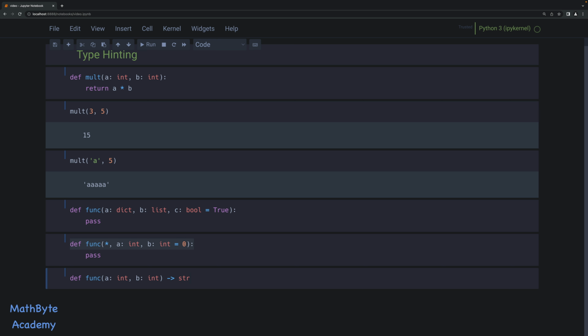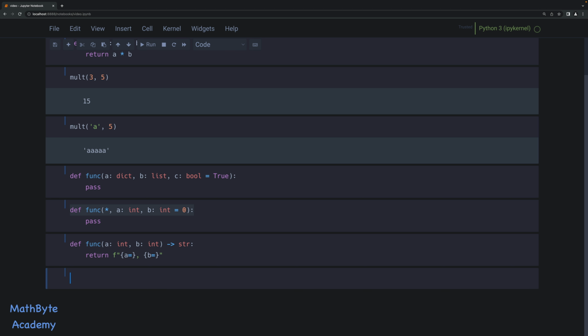We can say this function, given these two inputs, A and B, that should be integers, will return a string. And we just use that kind of arrow style notation to indicate the return type. And so this could return something like an F string, maybe we'll say A equals and then B equals, like so. And I'm not going to bother running these functions because it doesn't affect, as we saw, how Python runs.